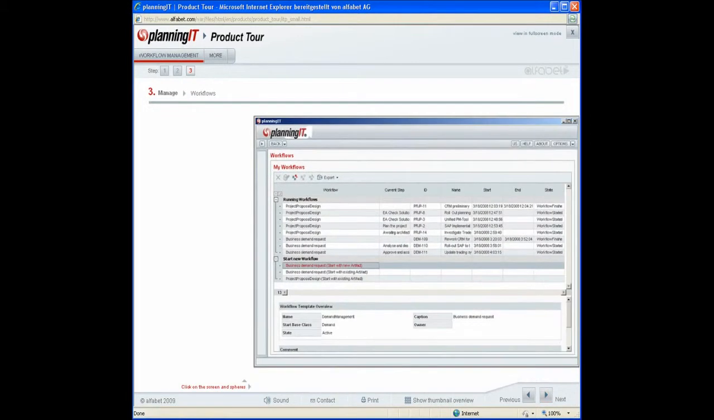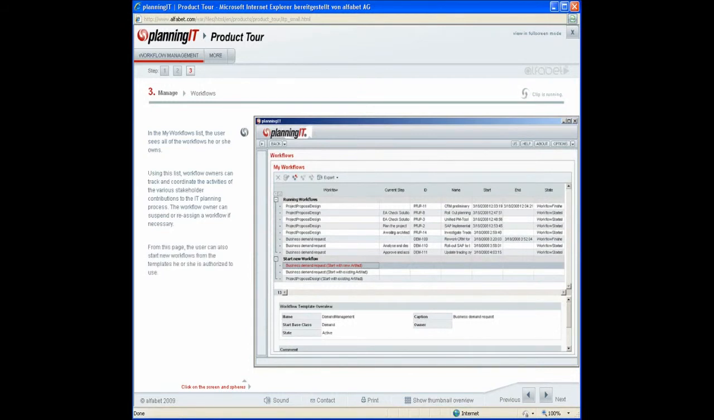Workflows. In the My Workflows list, the user sees all of the workflows he or she owns. Using this list, workflow owners can track and coordinate the activities of the various stakeholder contributions to the IT planning process. The workflow owner can suspend or reassign a workflow if necessary. From this page, the user can also start new workflows from the templates he or she is authorized to use.